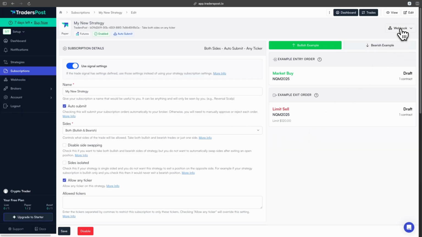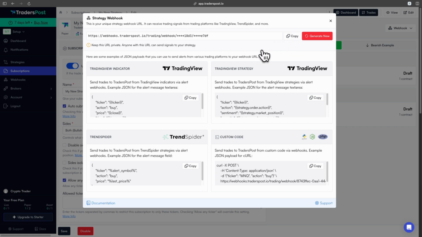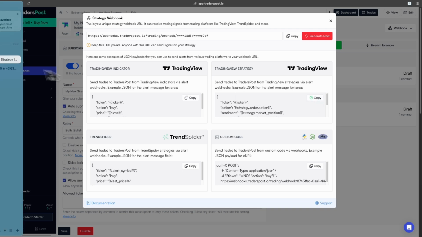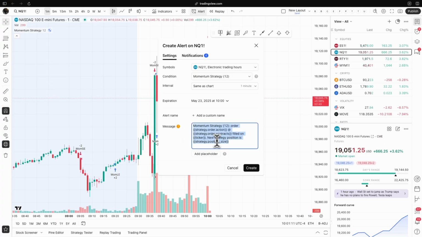I can grab that by clicking on the webhook button at the top right of the TradersPost backend, copy the TradingView strategy, and paste that within the field. When I do that, these placeholders will be replaced with the appropriate values at the time that the alert is sent.